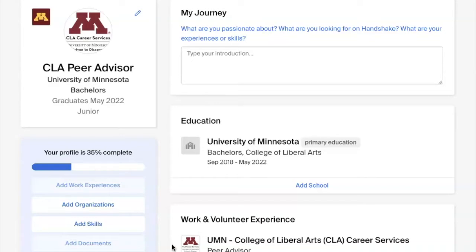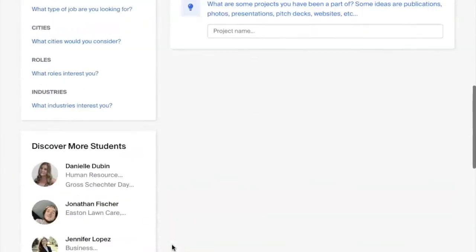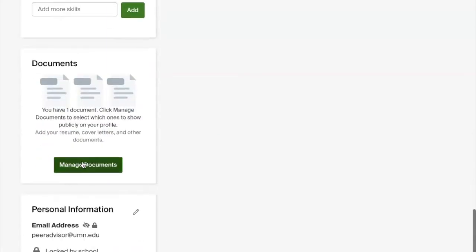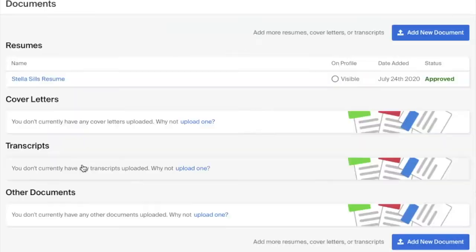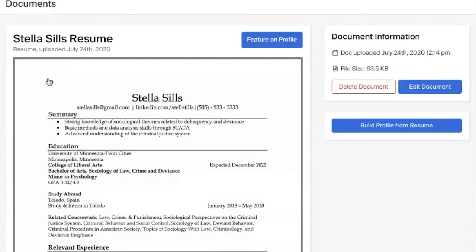You can fill out your profile manually, or you can autofill it from your resume. To do it automatically, scroll down to Documents and select Manage Documents. Then choose the resume you would like to use to autofill your profile. From there, click Build Profile from Resume.